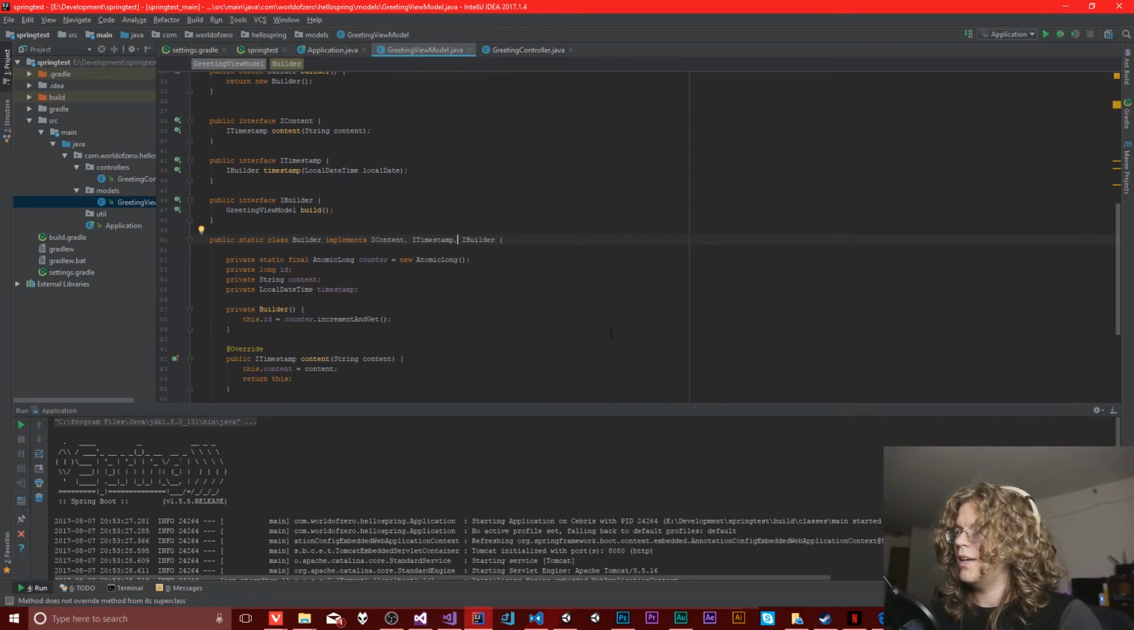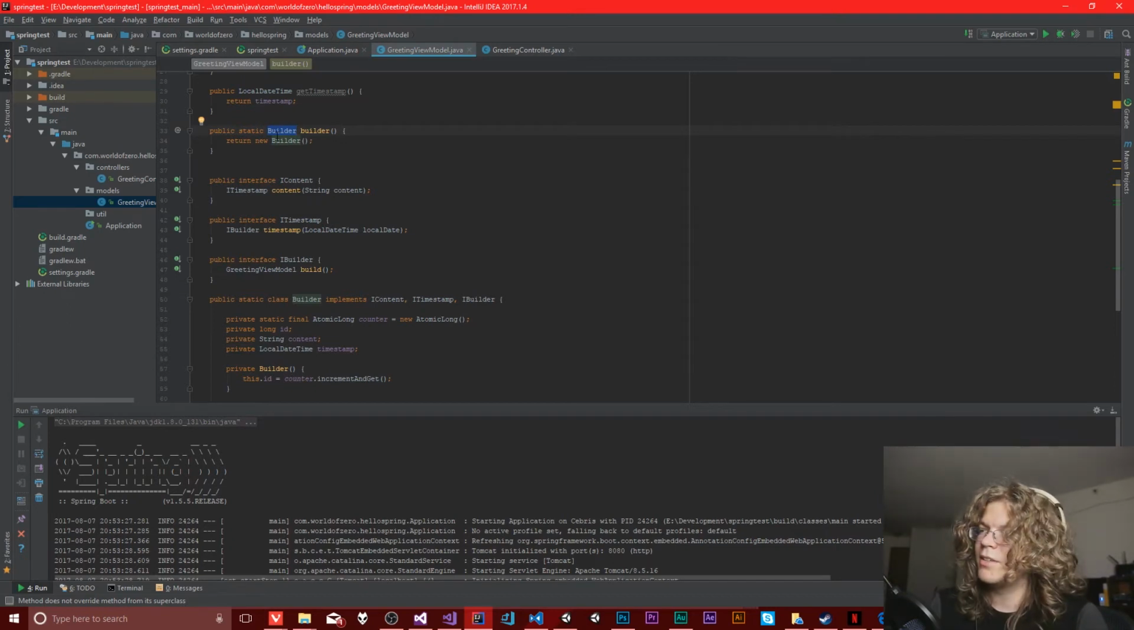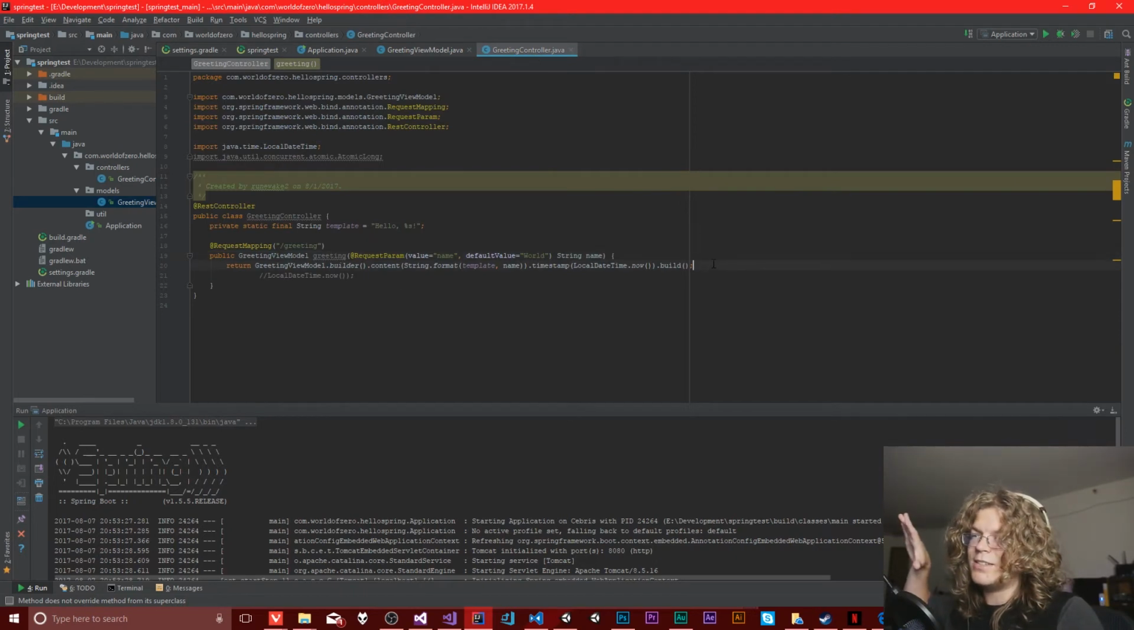But now we need one more bit. This no longer returns an iBuilder. It no longer returns this class, because that defeats the entire purpose, since you could just start wherever. Instead, we need to start at iContent because that's the highest point. So we don't need to change anything. We just need to change the return type. And now nothing breaks here because we'd already done that.